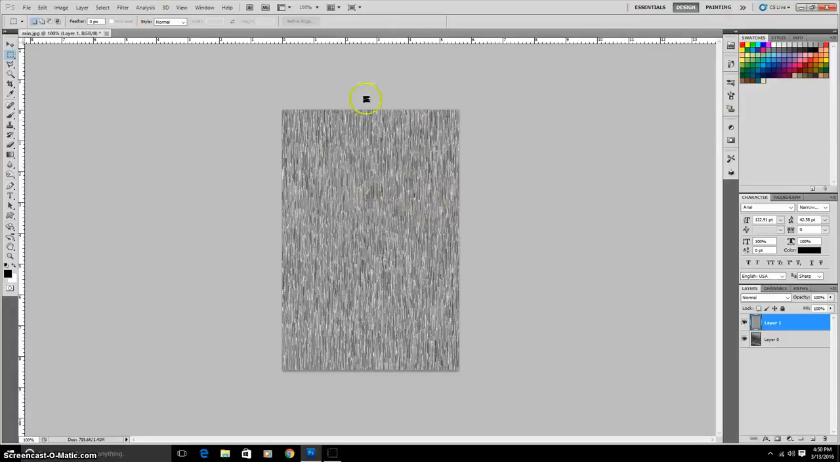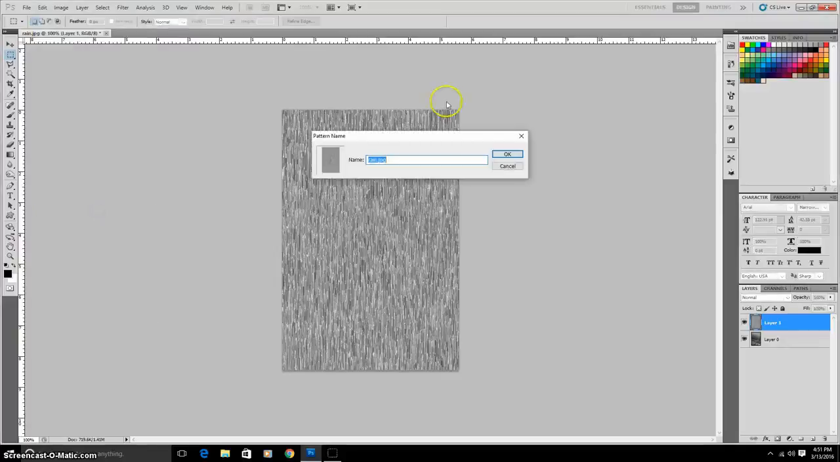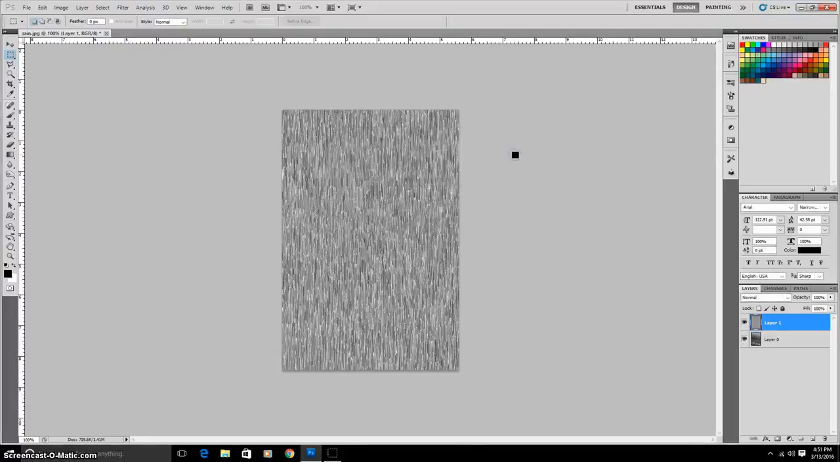Okay, so I have my layer of rain here to use, and I'm going to now go up to Edit, and I'm going to go to Define Pattern, and I'm going to call this Rain. So I'm going to click OK. All right, and we're good with that.